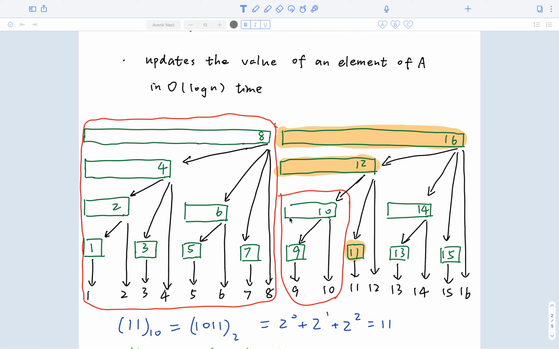So you can see from these trees, when the index is odd, 1, 3, 5, 7, 9, 11, 13, 15, they just save its own number in the BIT array. But for the even index, they actually save some range. For the 2, it saves the sum from index 1 to 2. For index 4, it saves the sum from 1 to 4. And for index 6, it saves the sum from 5 to 6. For the index 8, it saves the sum from 1 to 8. So on and so forth.